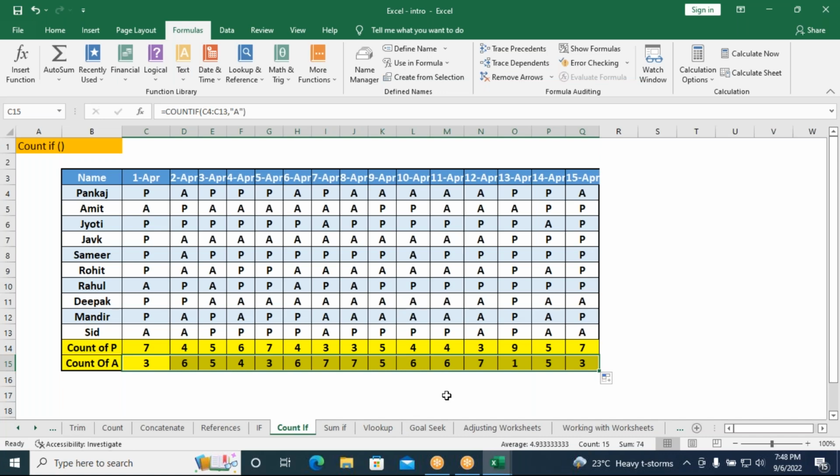So I will stop it here. It is already 7:50. We are left with SUMIF and VLOOKUP. We will finish with this and then go ahead with TVM, that is time value of money. Tomorrow we'll start with that.